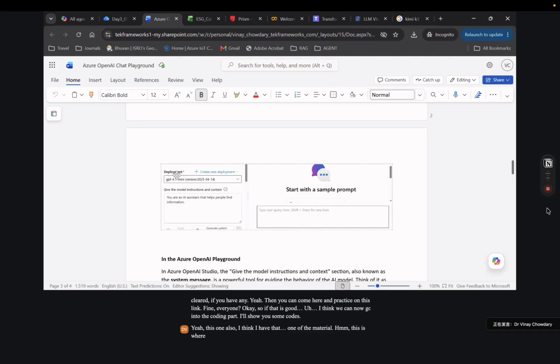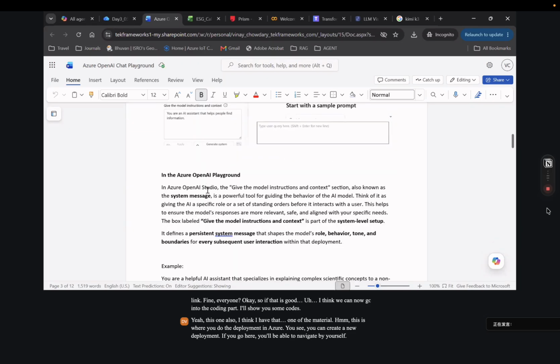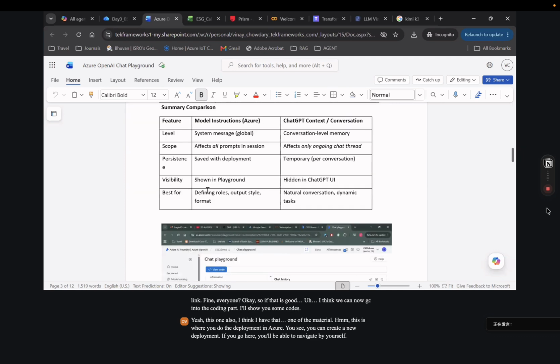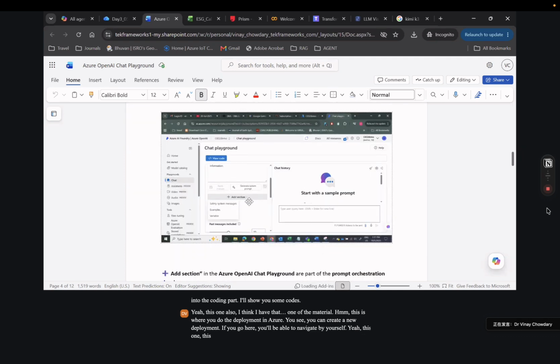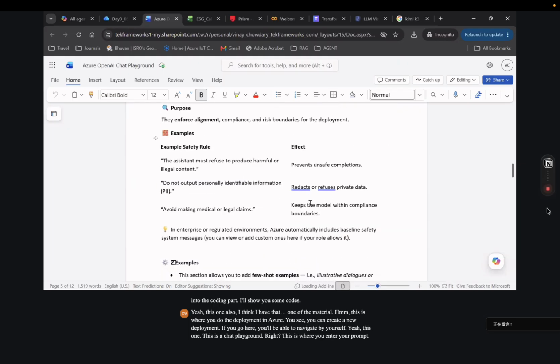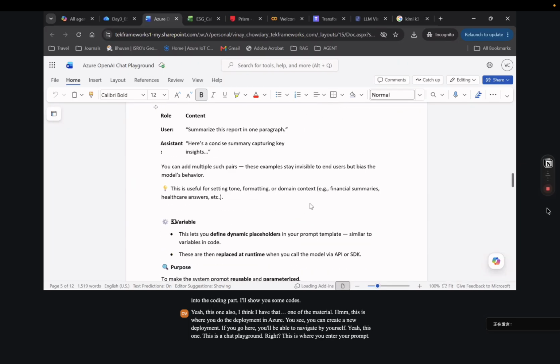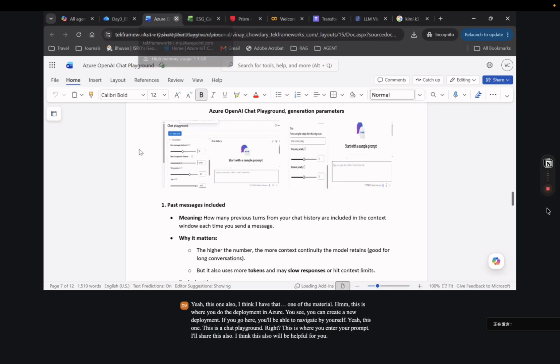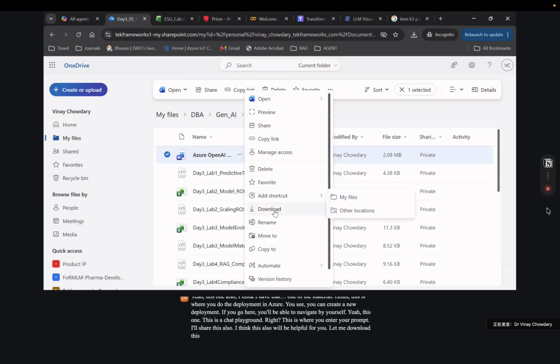This is where you do the deployment in Azure. You see, you can create a new deployment. If you go here, you'll be able to navigate by yourself. Yeah, this is a chat playground, right? This is where you enter your prompt. I'll share this also. I think this also will be helpful for you. Let me download this.